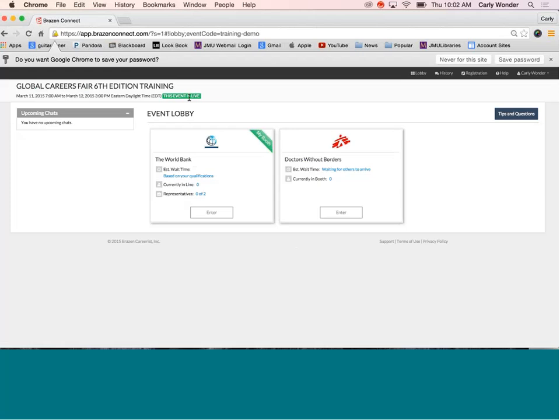And once you go into this page, which is what we call the event lobby, you'll see your booth. And you'll also be able to find it by looking for the green banner in the corner that says My Booth. So I am going to be a representative for the World Bank for this event. So I'm going to click Enter to go into my booth.